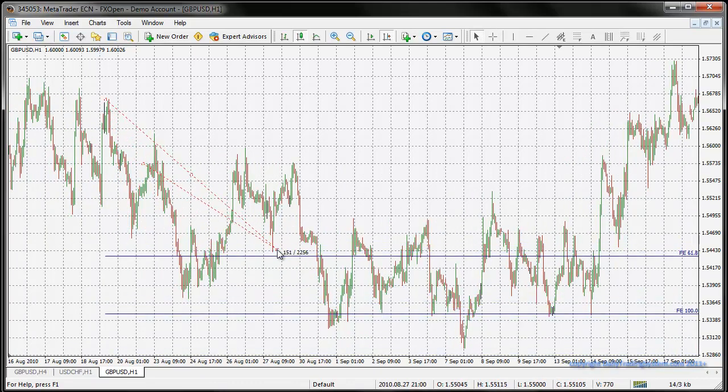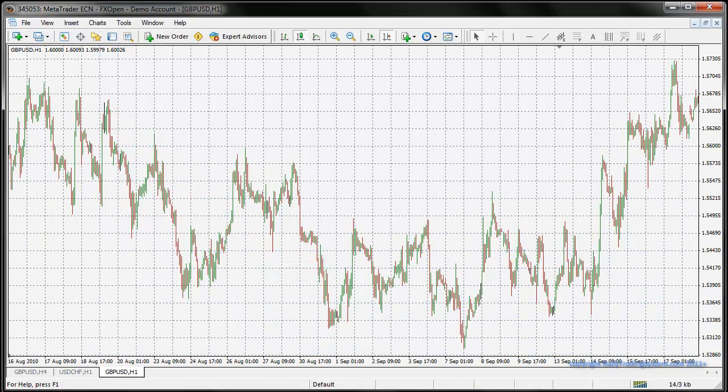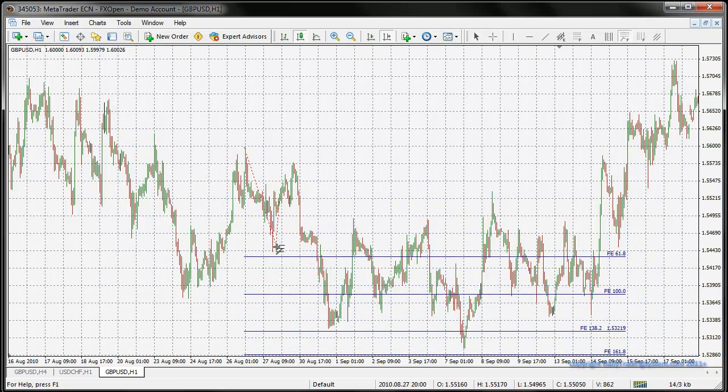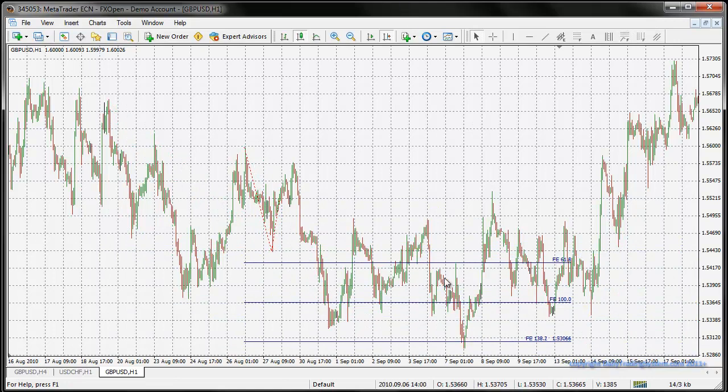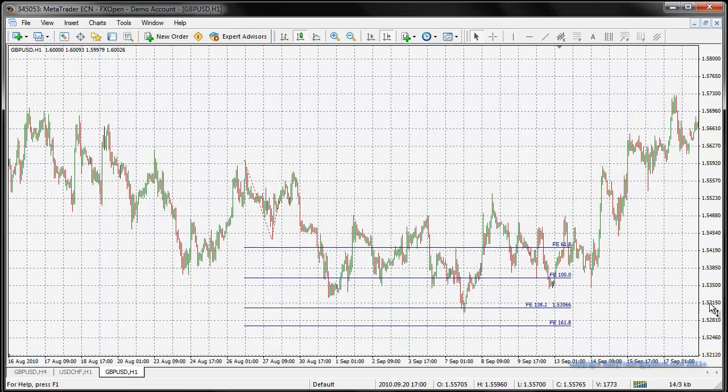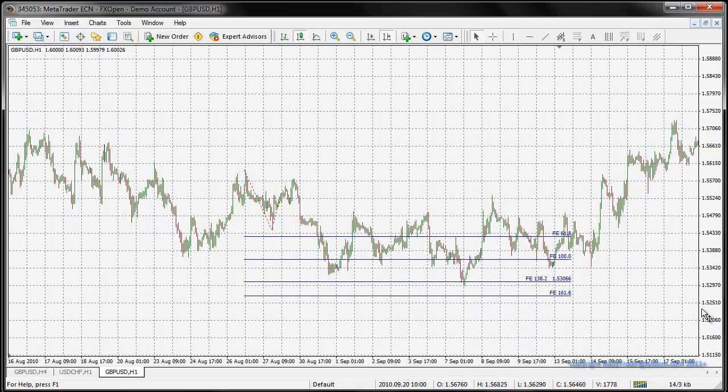Once it starts going back the other way, you're going to delete that one and get a new one out, and take it from that high to that low there. This is going to be our entry point, 61.8, and we're going to get out at the next Fibo entry, or we can safeguard our trades and hopefully it will come back down to the 138.2 or even the 161.8.